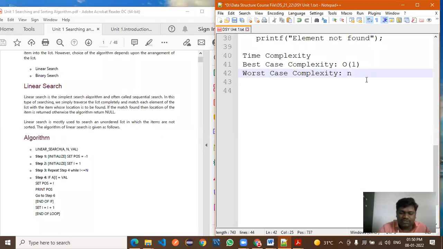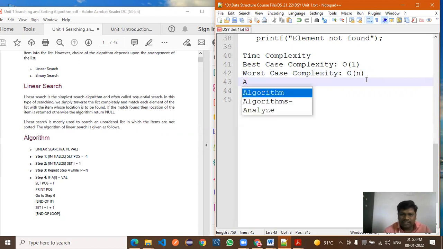So what is the worst case complexity then? Big O of what? Big O of n, can I say here? Yes or no? Yes, sir. Okay. Now we'll consider the third case, average.